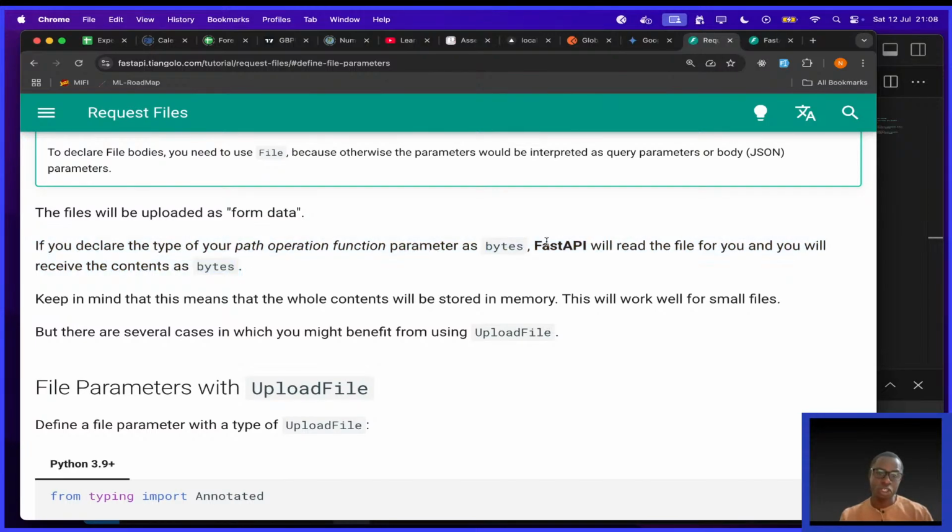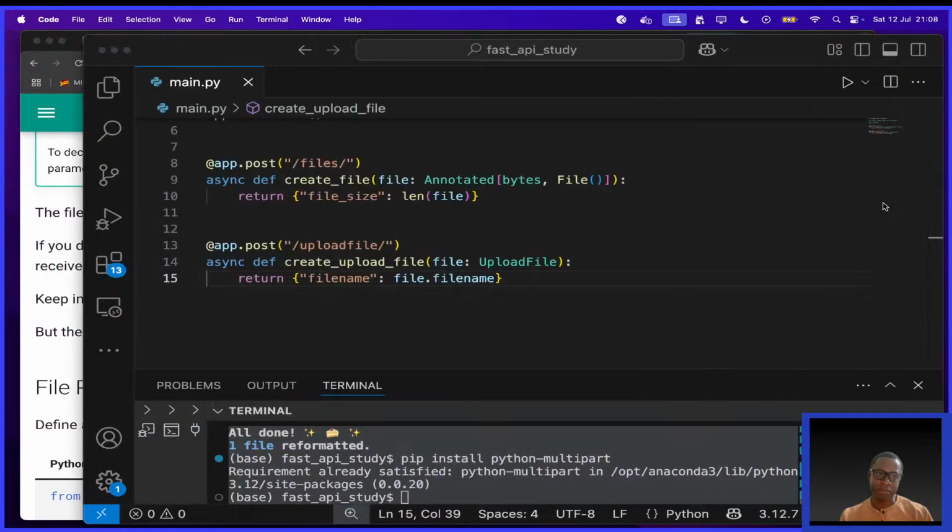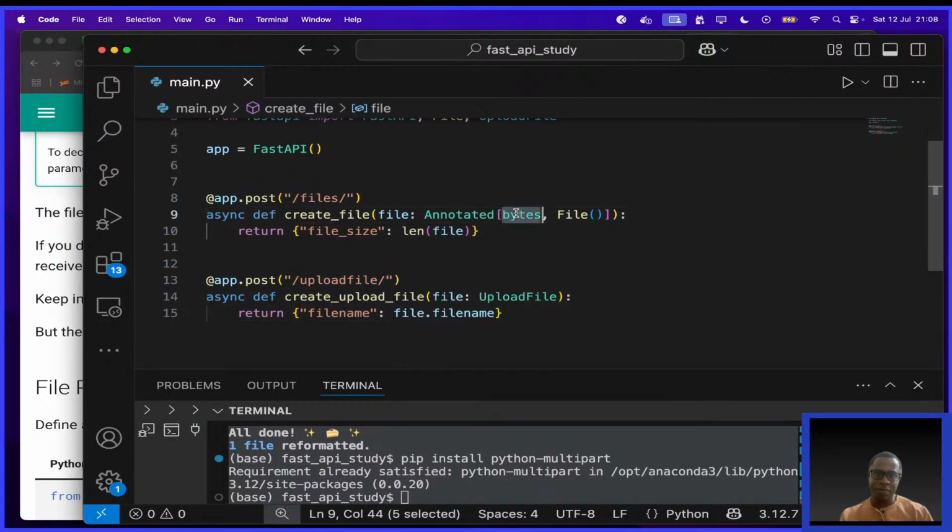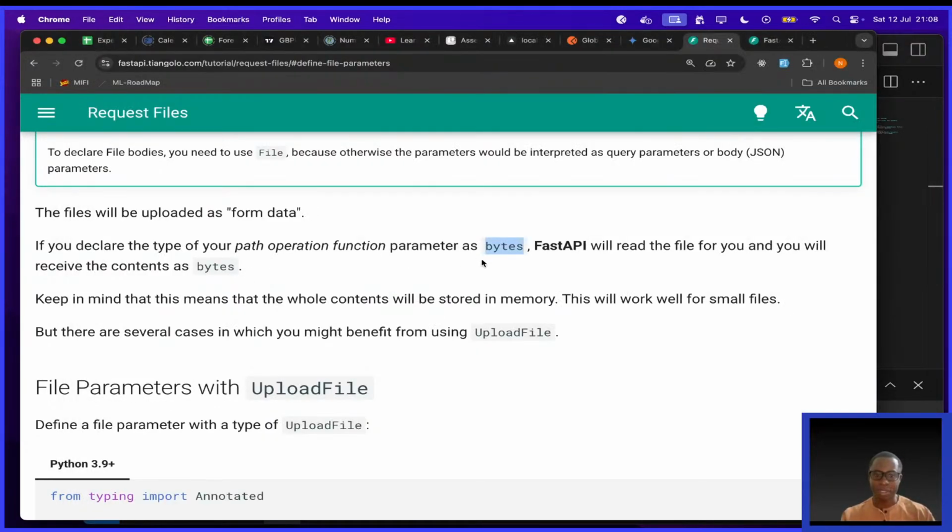So in other words, if you don't declare it as bytes, like we've done right here, okay? If this is not bytes, FastAPI will not be able to read the file for you and extract the contents. So you need to be specific, okay? And name it as bytes.